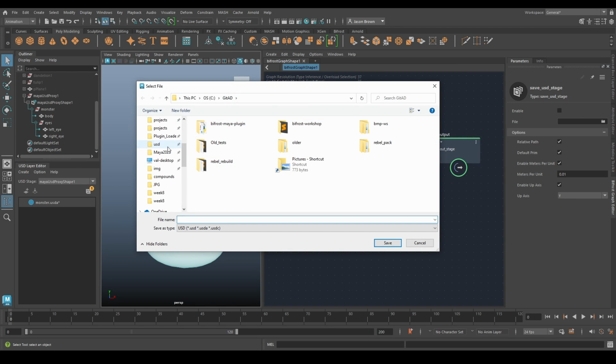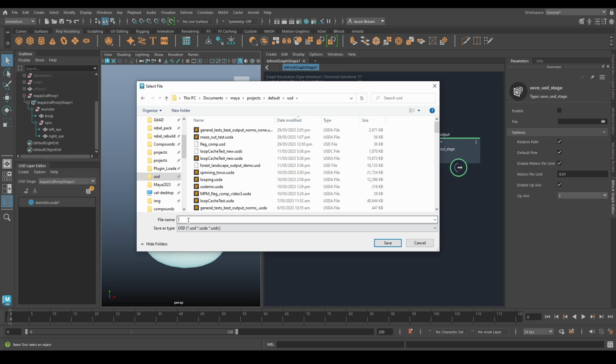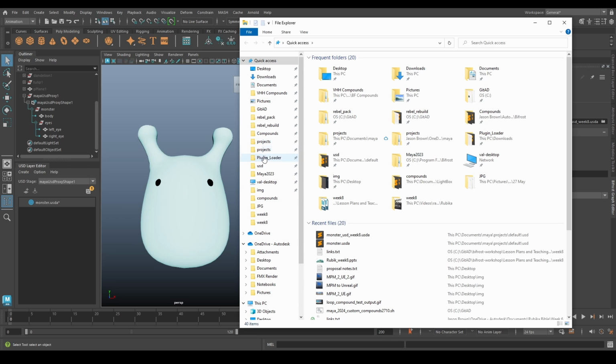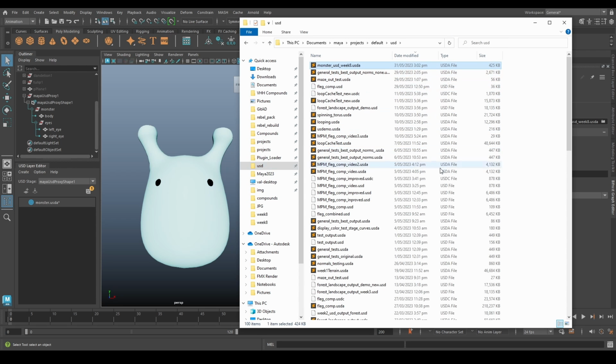So let's find somewhere to put it. I'm going to put it in my USD directory. You can put it wherever you like, and we'll call this monster USD lesson 8, because this is maybe week 8. Week 8. Okay, and we're going to make it a USDA, because it allows us to edit it or look at it or whatever we want to do. So what we have to do now is enable that. It has now saved to disk. If I go to my USD folder, there it is. It is saved.